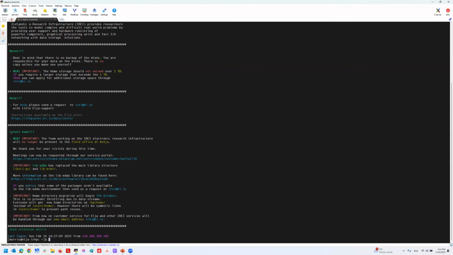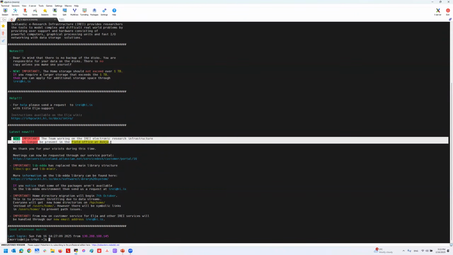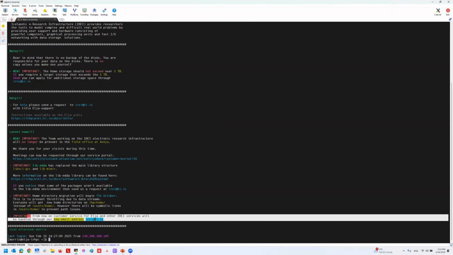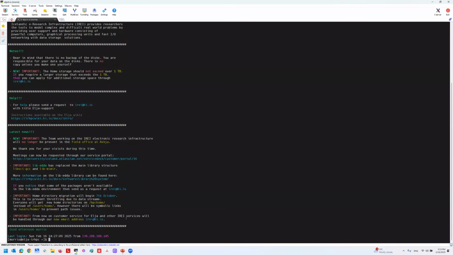A short glimpse at the latest news. Perhaps there's a file system problem, or an outage, or what they call system maintenance windows, which is important for us to understand. You see here home directory migration. There are different aspects and infos, which is why it's always good to at least skim over it. Also, regarding support, our system administrators are no longer in the field office in Askia, and now we have a new email address from eray@how.is if there's trouble with the system.